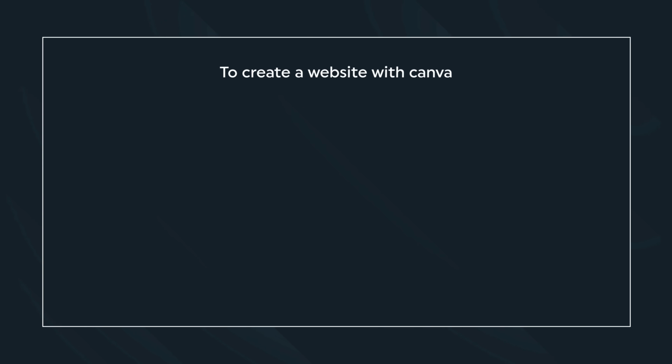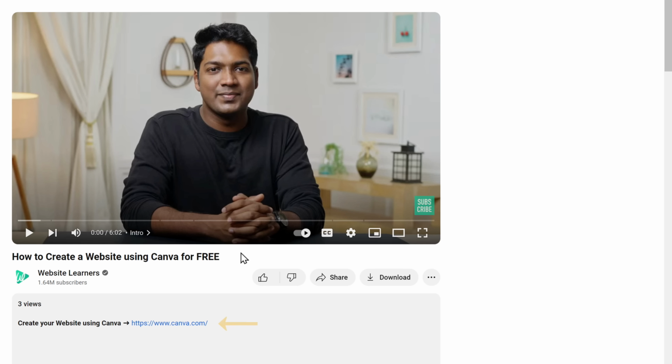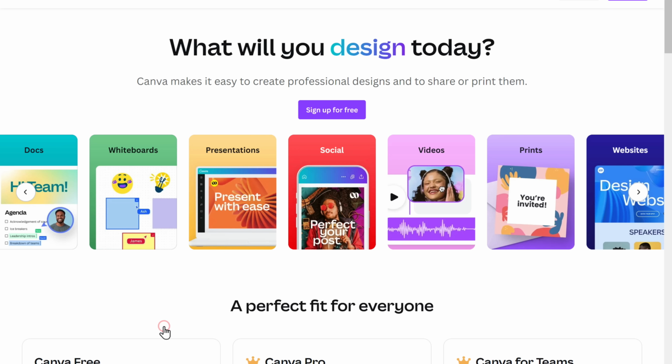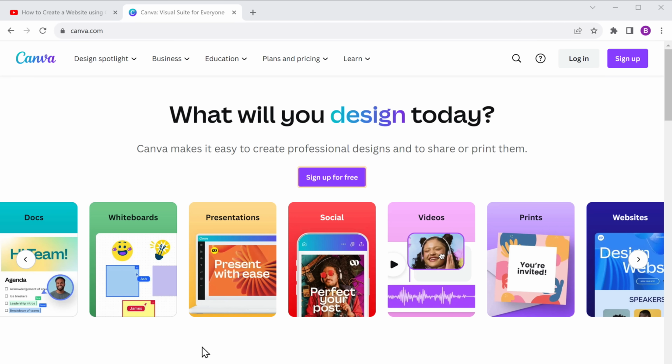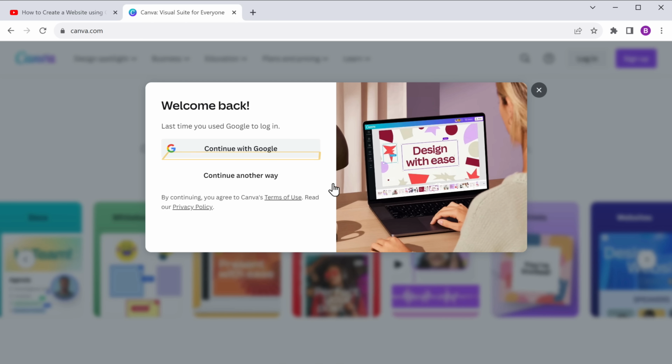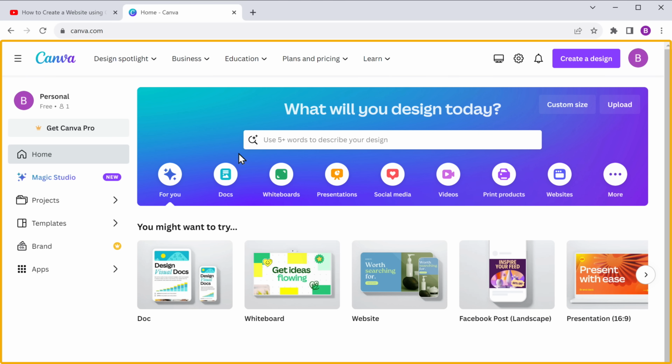Now, to create the website with Canva, we are going to do three steps. The first step is to create an account on Canva. To do that, just click the link below this video and it'll take you to this page. Now click sign up for free, then log in with your Google account and it'll take you to the Canva dashboard.